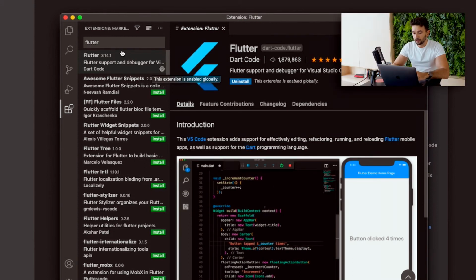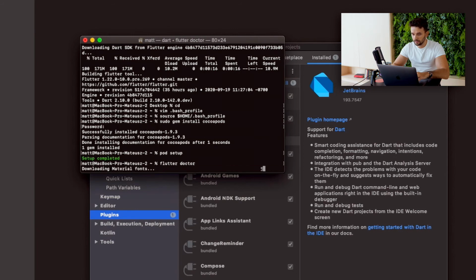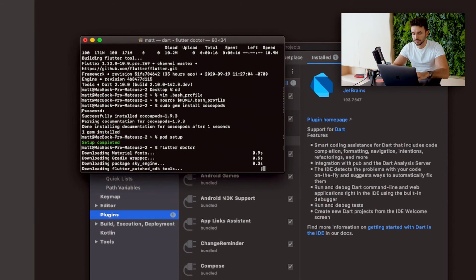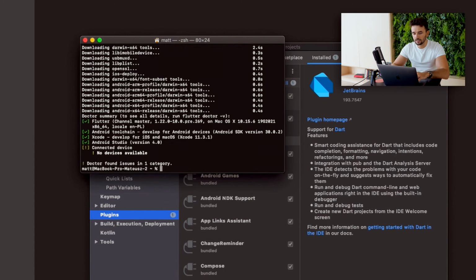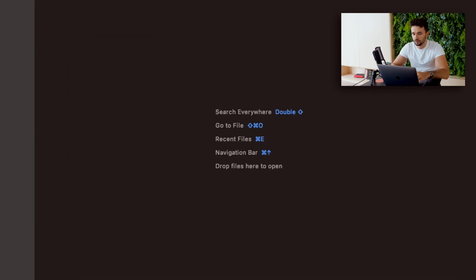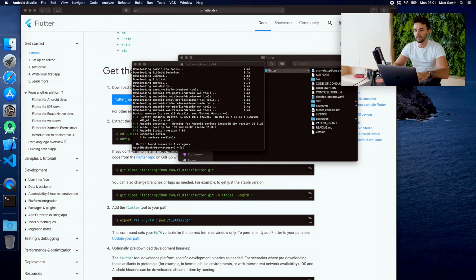The last thing you need to do is run Flutter Doctor to check your setup. Type in flutter doctor in the terminal, click Enter and it will run a quick scan. If everything is all green, we are good to go. If there is a no device available pop-up, it just means you don't have your emulator open, but don't worry about that for now. Great, you are ready to start coding.